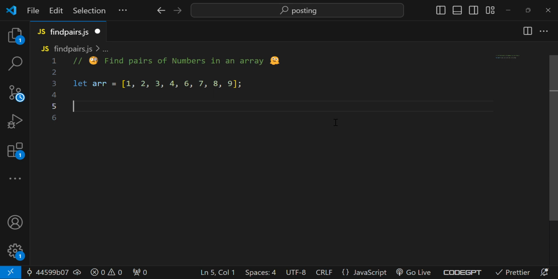Hi folks, good morning. Today we're diving into a common problem in programming: finding pairs of numbers in an array. Let's jump into the code.